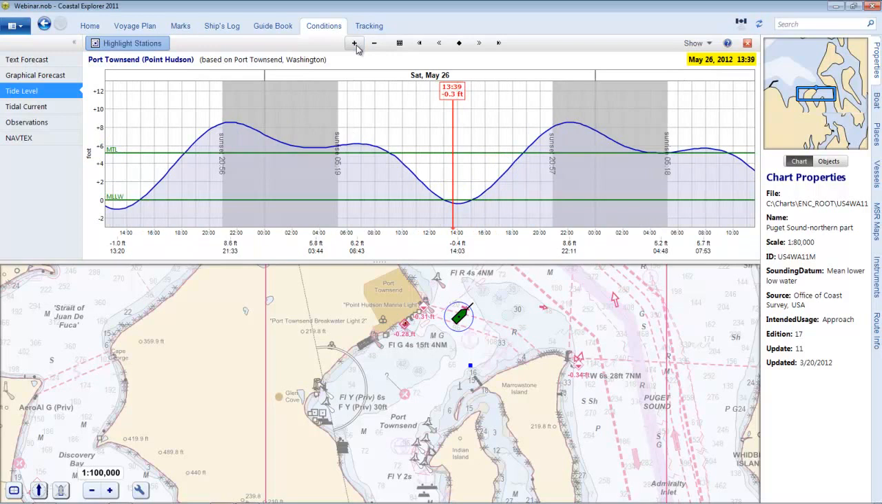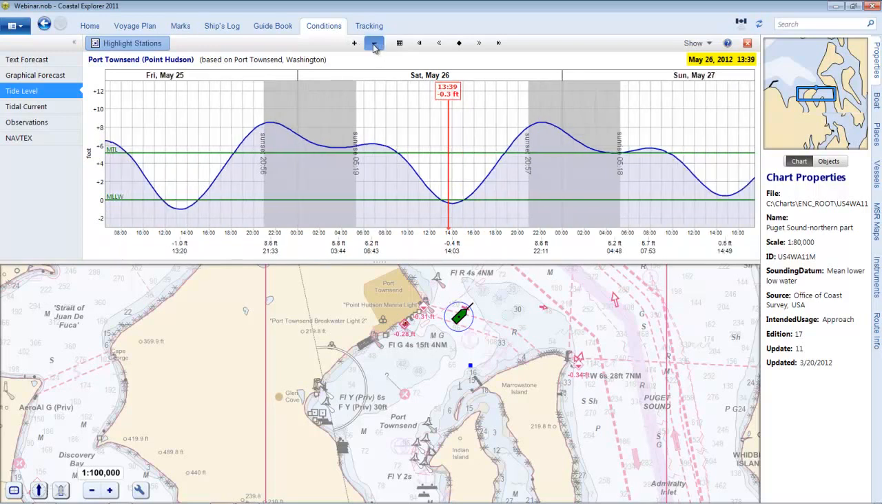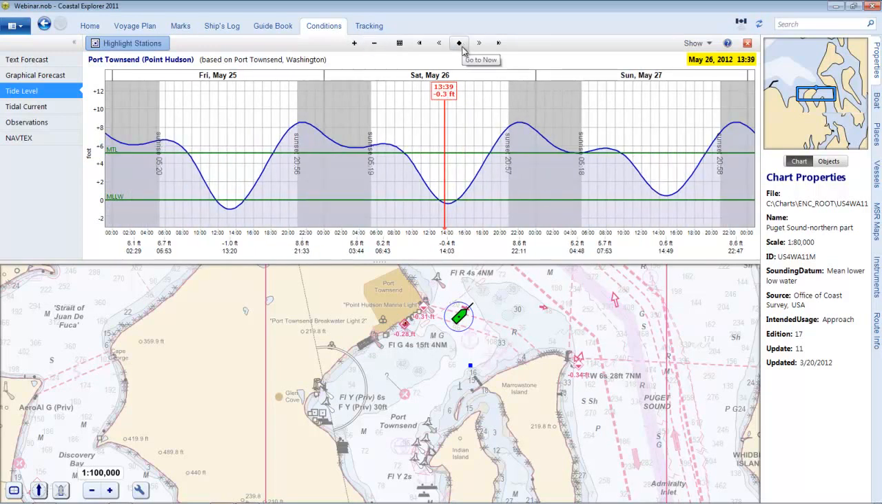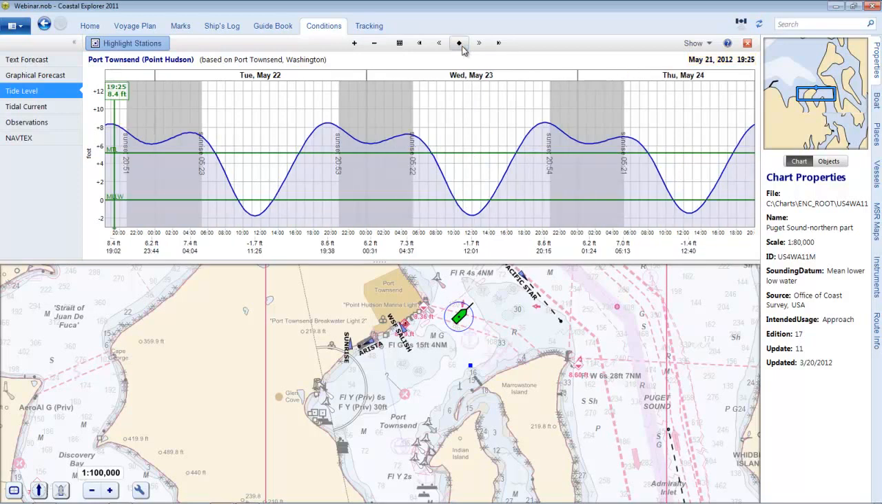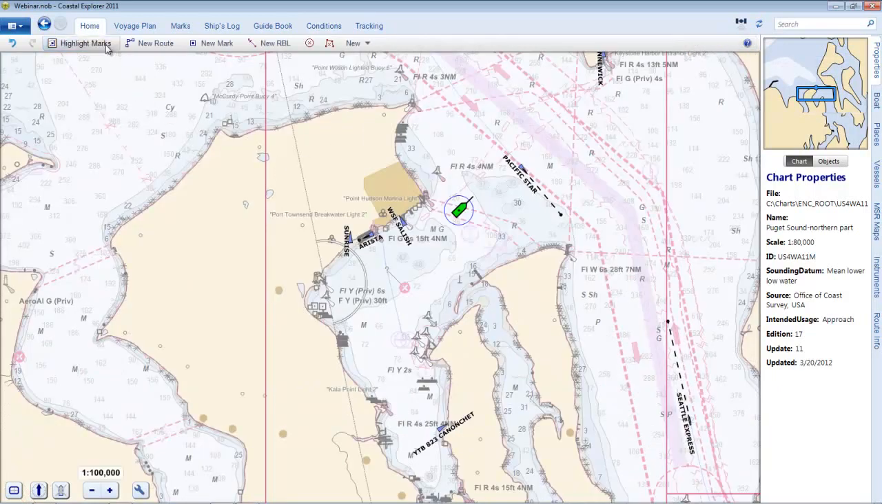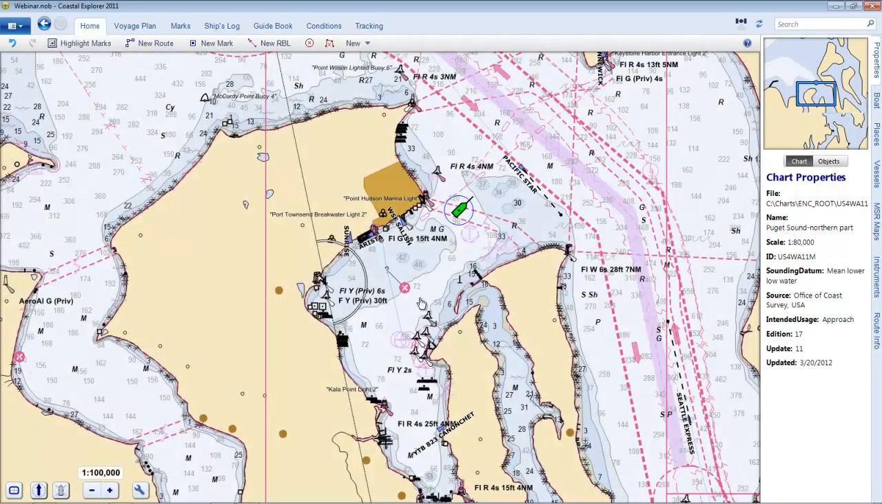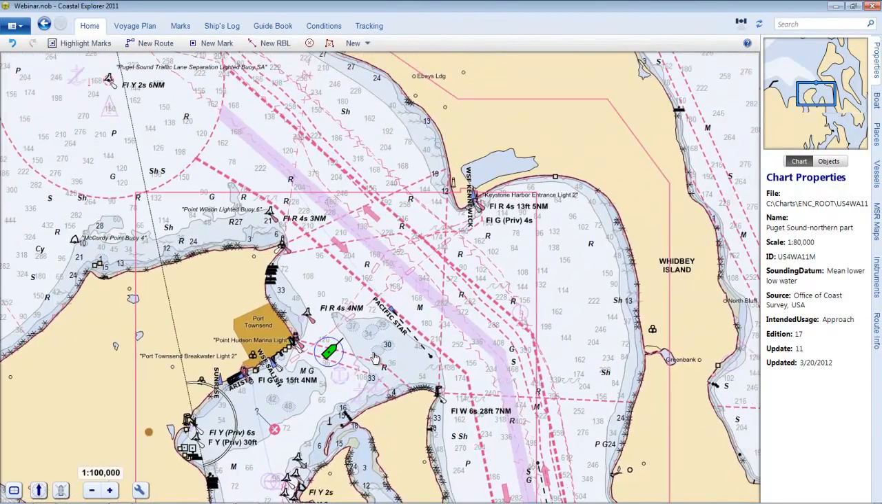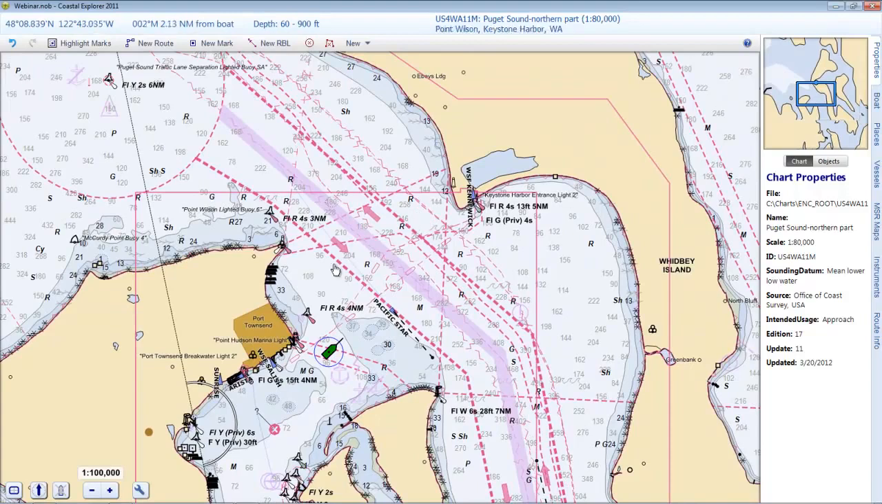You can contract or expand the graph itself. How do you get out of virtual time? Click the Go to Now button. That puts us back in current time. Now I've left the highlight marks on, so I'm going to turn that off. And perhaps I don't want to see a browser. I just want to see what the conditions are right this minute.